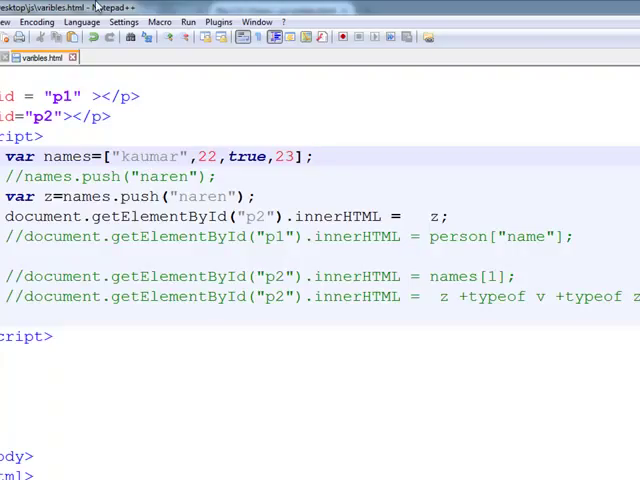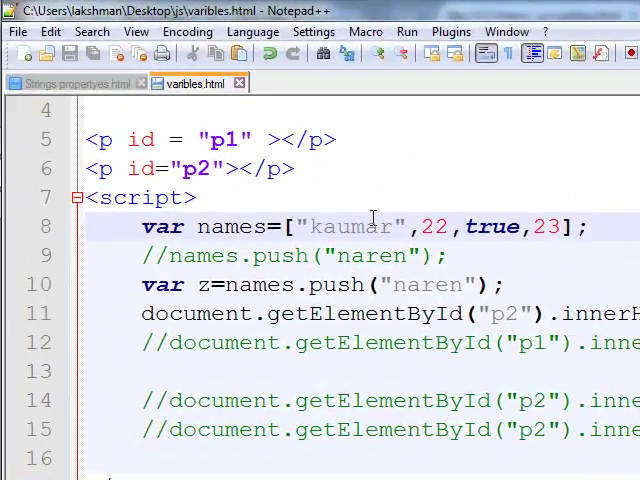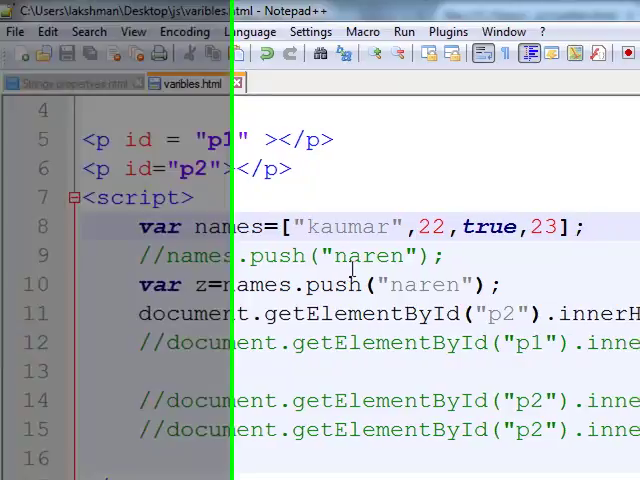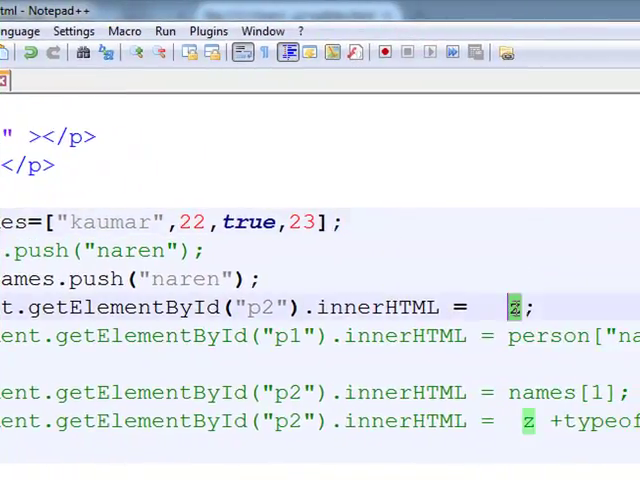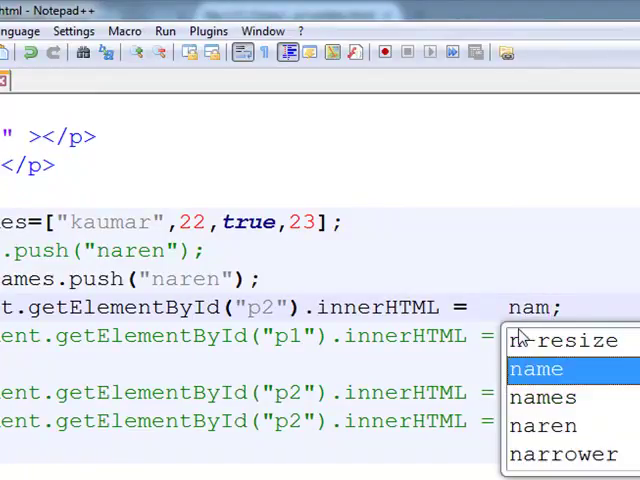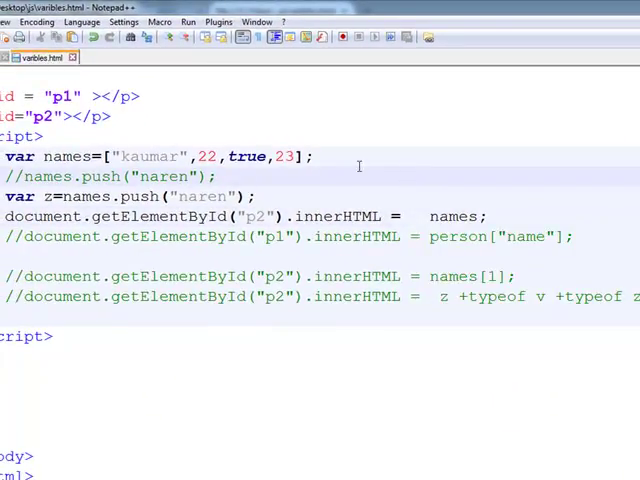It returns the index of the variable. Okay, what is the index of Naren here? 0, 1, 2, 4, 5. Now print the names: Kumar, 22, true, 23, Naren.